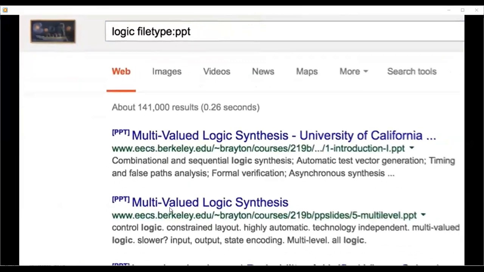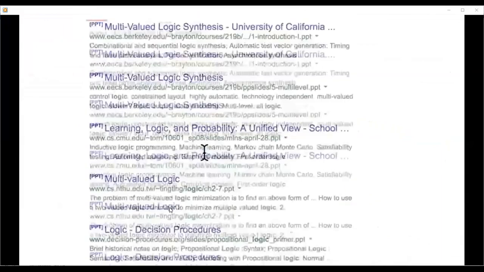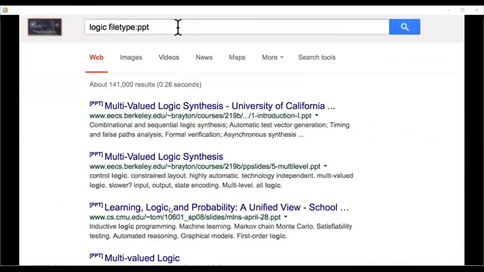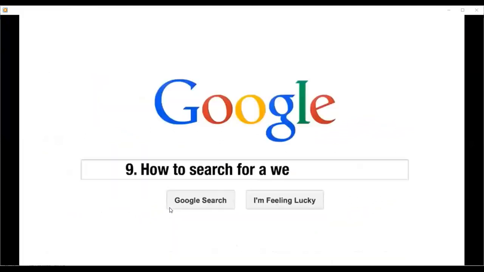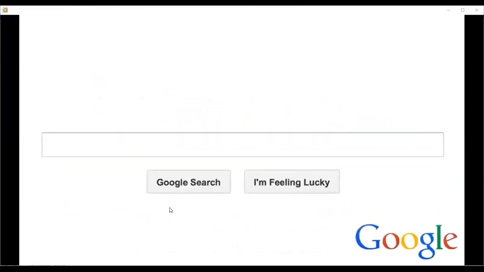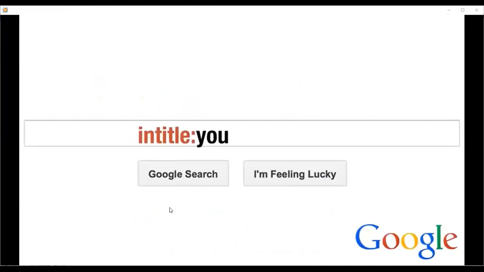Likewise, searching for a PPT file will yield hundreds of PowerPoint presentations that often contain the information in a distilled form from sources such as universities. Tip 9. How to only display results that include the search term in the page title. To perform a search that only returns the pages with your search term as their title, just type in title: then your search term.